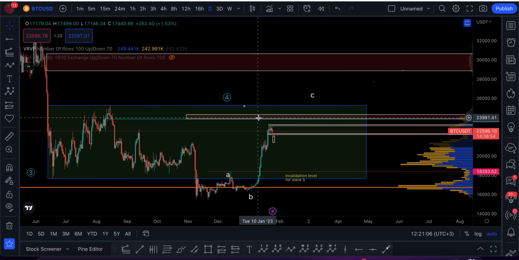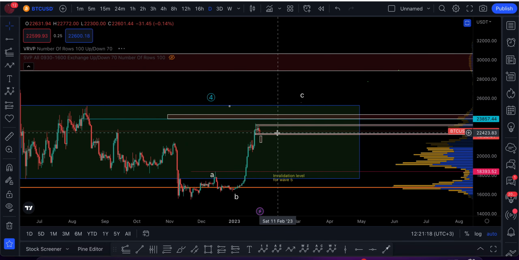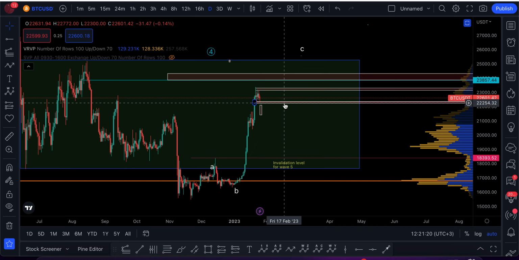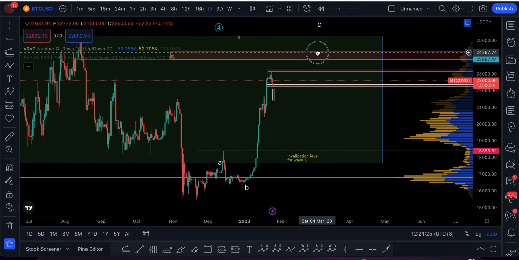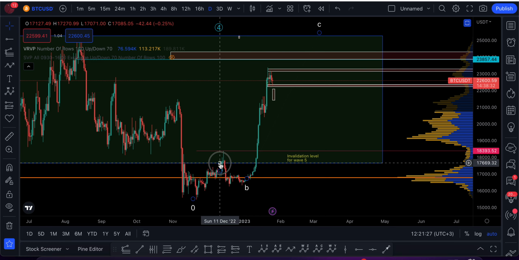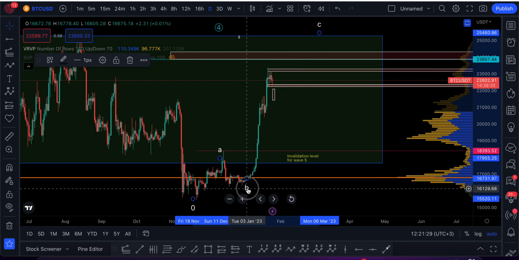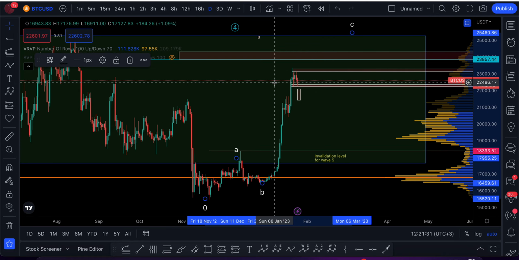as well as the rectangle that you see up there is a node where we might face resistance, which is the 24K area. All right, so if you've been watching my previous videos, we are in the C wave. We are yet to determine where the C wave ends, right? So we made our A wave, our B wave, we're currently in wave C.